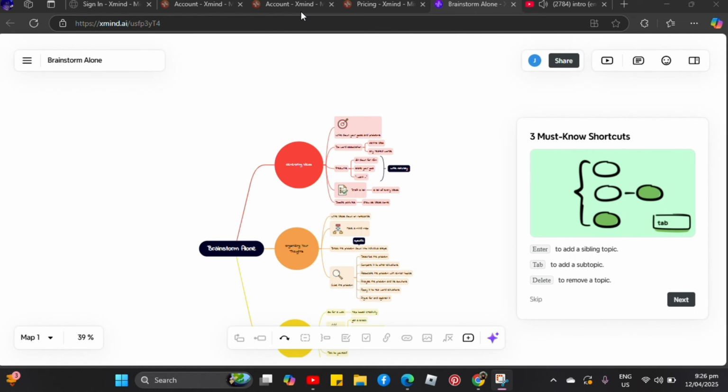XMind is one of the most popular mind mapping tools available. It helps you visually organize information, brainstorm ideas, plan projects, study effectively, and much more. Think of it like a digital whiteboard that lets your ideas branch out and connect, just like your brain naturally works. XMind is available across platforms including Windows, macOS, Linux, iOS, Android, and the web, allowing you to mind map anytime, anywhere. Why is mind mapping such a powerful tool?